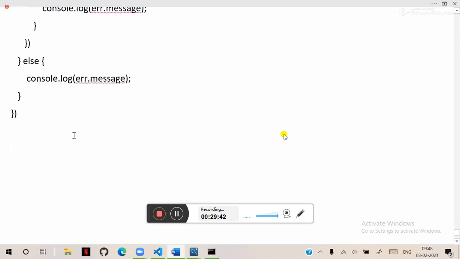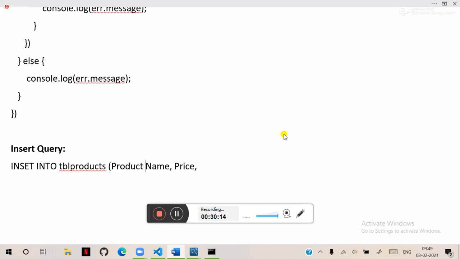For inserting, how do you insert? So for insert, I will give the query, the insert query. The insert query is nothing but we have to use insert into table, TBL products, and the field names, we have to define the field names. That means name, and we need to define the price, and suppose there is some product ID like this. So product ID, name and price.